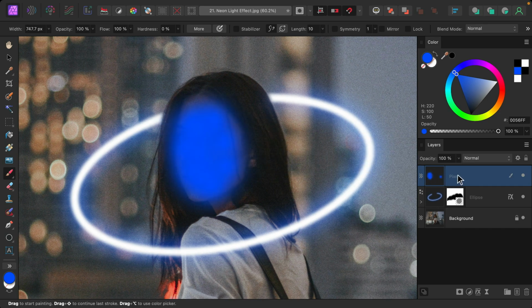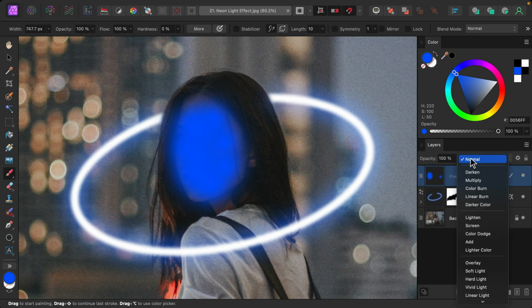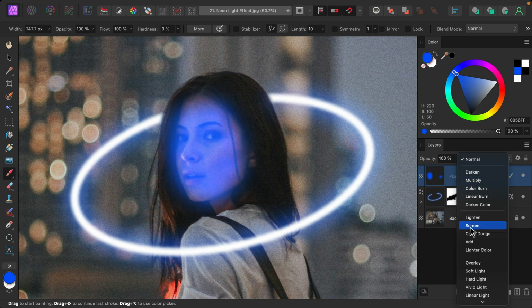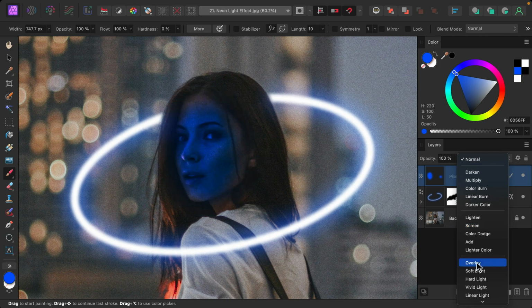Now we can take a look at the different blend modes to see which one we should use. If we use multiply, that looks way too dark. It's not reflecting some nice bright light, so that one doesn't work. If we use screen, it is reflecting a lot of light, but we're losing a lot of her features underneath. Overlay is probably the best so far, but it still looks pretty dark.